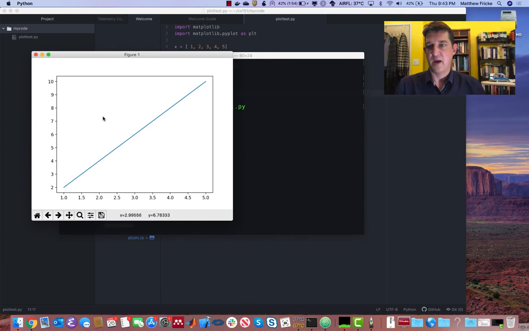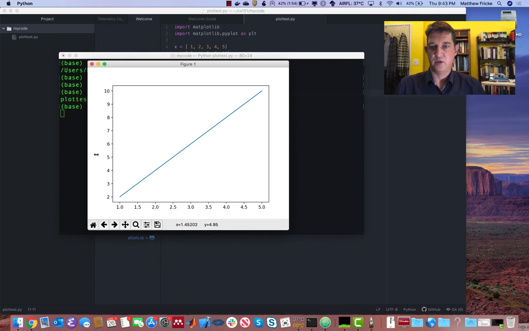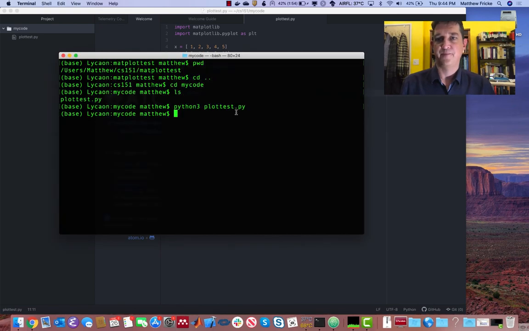And great, so now we have our plot, and it looks like our y values at each corresponding x value really is twice the x value. So it looks to me like matplotlib installed and is working correctly.